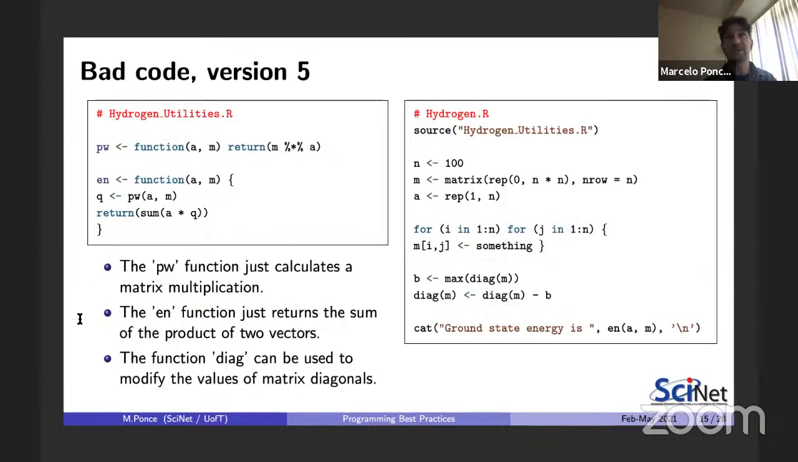You notice that by using operations like sum and the inner product of A times Q, you can do that in one single line, super fast, super efficient, super clean, and clear on the implementation side as well. So look at these two functions, super simple, implemented using functionalities that are already offered to us. Basically, the PW function calculates the matrix multiplication. The EA function just returns the sum of the product of two vectors.